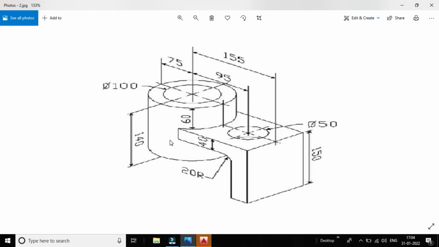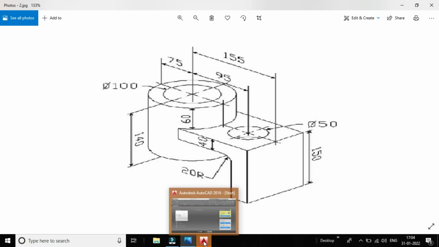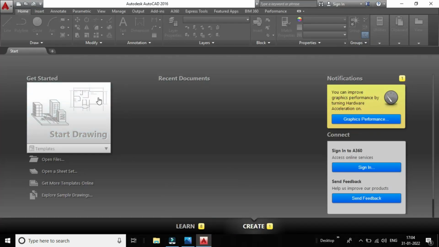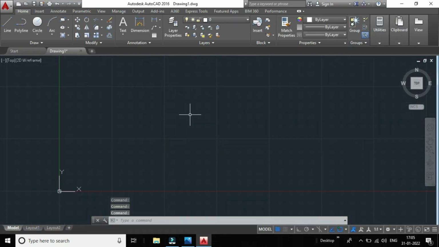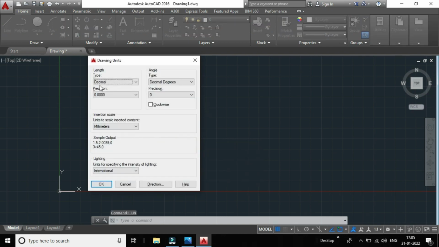First of all, let me open AutoCAD. Here I have opened it. Let us click on start drawing. First of all, we have to give all of the limits and dimensions in units. For that I am typing UN and pressing enter. The units dialog has appeared. Here you can select whichever units. I am selecting decimal units, and for precision I am selecting 0.0 only, and I am clicking on OK.